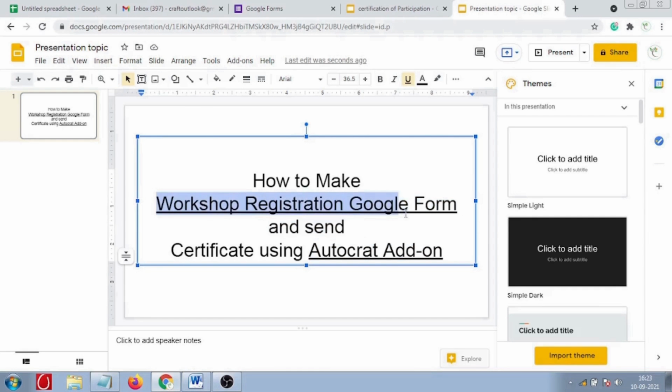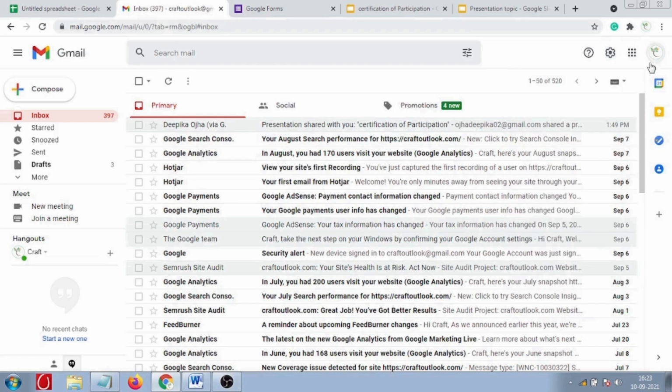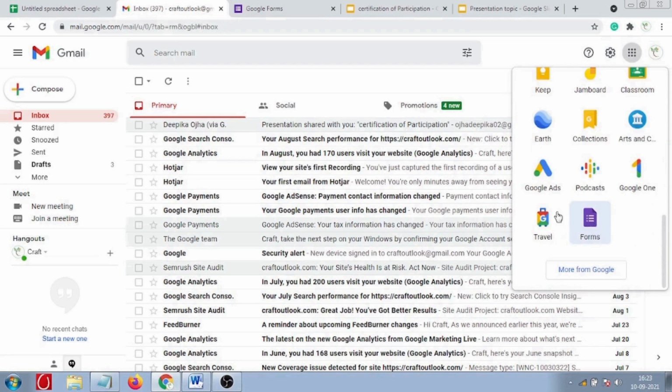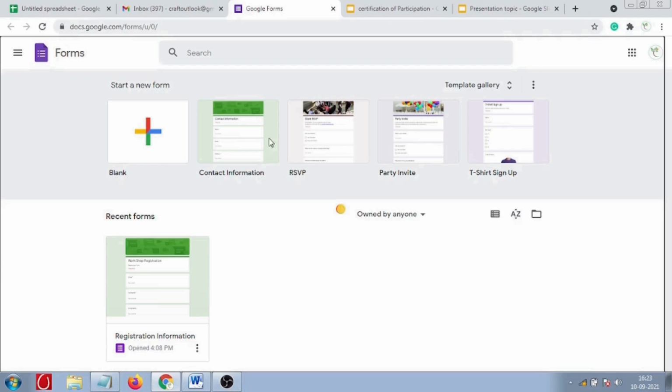We will make a workshop registration in a Google form, and we will send a free certificate with an Autocrat add-on. Let's see. In the Gmail account, we will show the grid line. In this, we will go to Google Forms, and Google Forms has templates for making different forms.